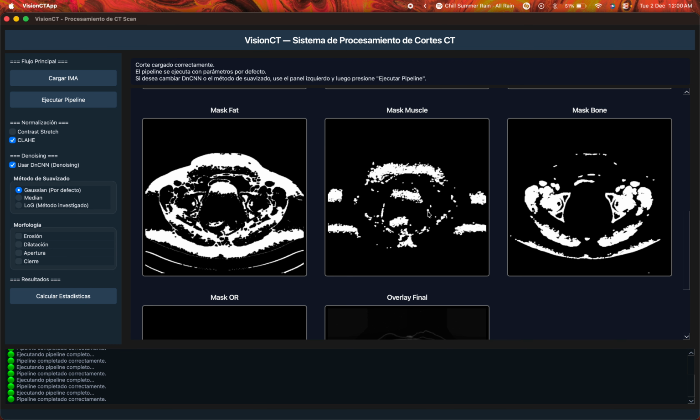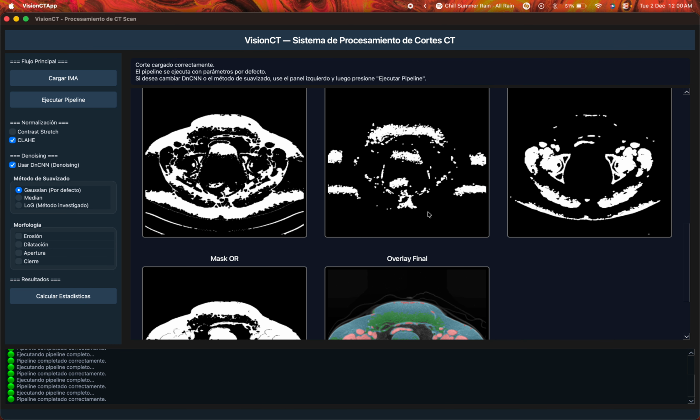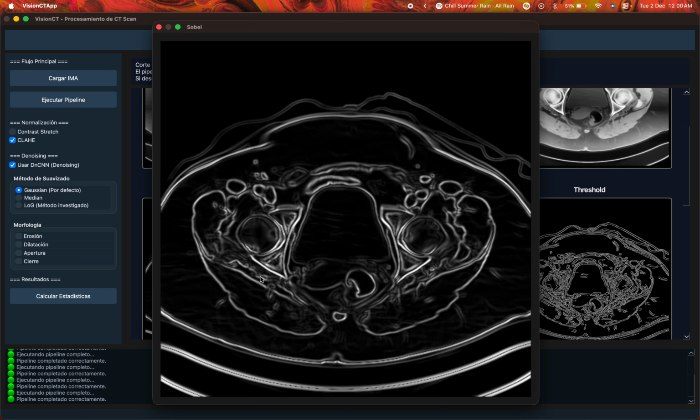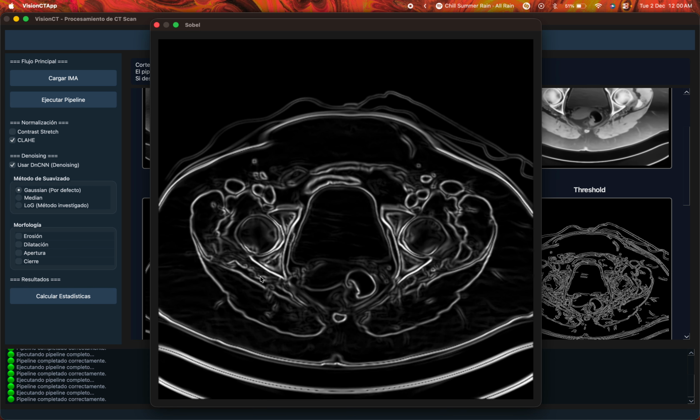Edge detection, Sobel and Canny. Sobel gives me the main gradients of the CT slices. I can clearly see the femur contours.